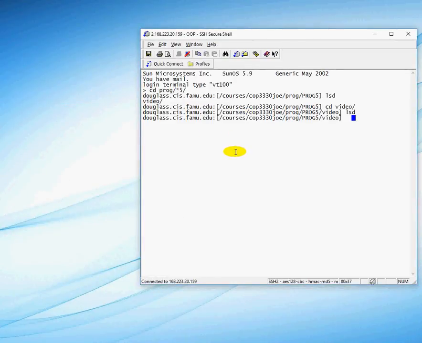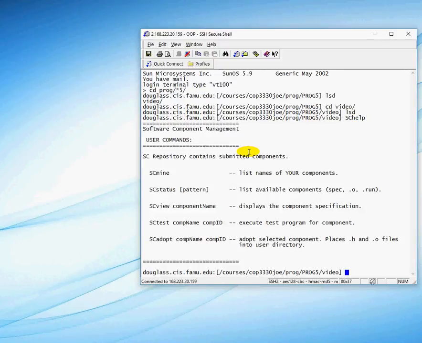There's a new repository set up called SC repository, and that's where the components go once they have been proven. So I gave everyone access to this repository through these commands. There are 5 commands. The first command allows you to see which of your components are in the repository. The next command allows you to see the names of the available components so that you can begin the process of choosing a component for your use.